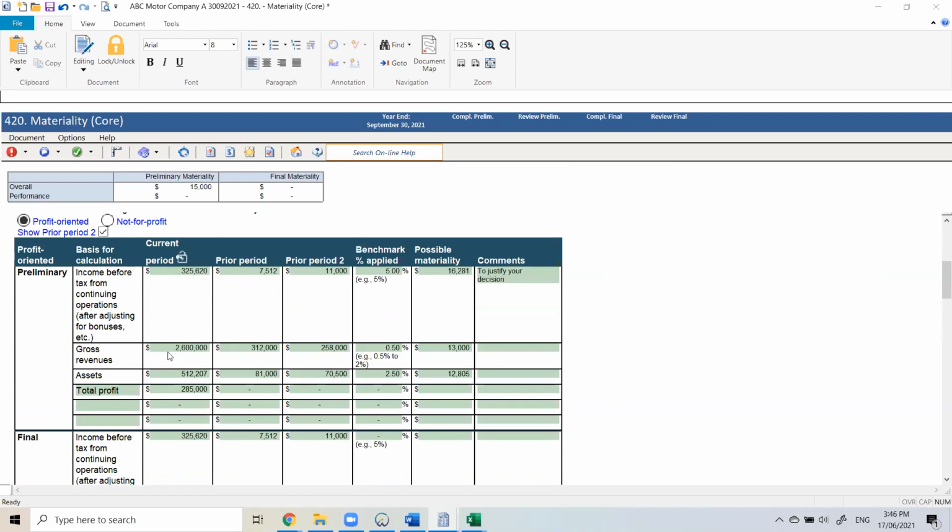So if suddenly you import, the client calls you up and says, sorry, I gave you the wrong trial balance. Here is the correct one. And the gross revenue is now 1 million. Then automatically your possible materiality will drop down to $5,000. So when you re-import a new trial balance, and I will show you that tomorrow, or you post really, really big adjustments, one of the first things you need to do is come back and reconsider your materiality.